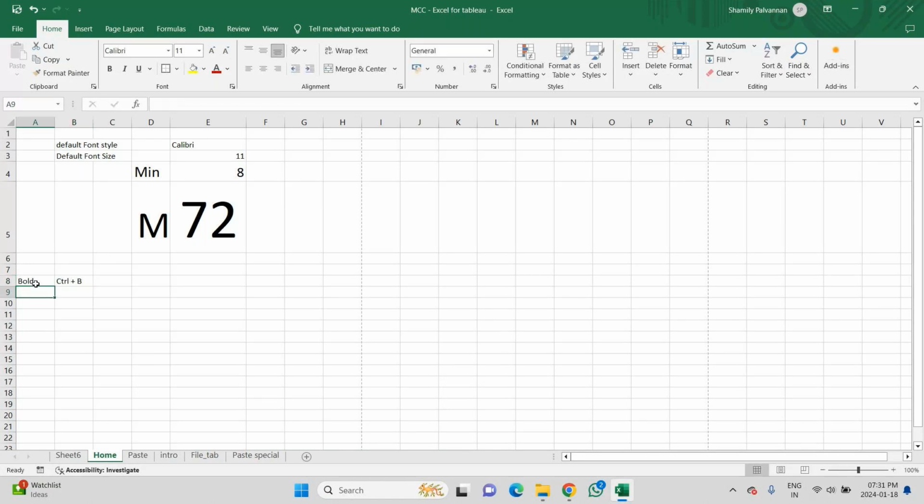Control B. And then we have the next part, italic. Shortcut key is Control I. Then we have underline. Shortcut key is Control U. So bold, Control B, italic, Control I, underline, Control U.